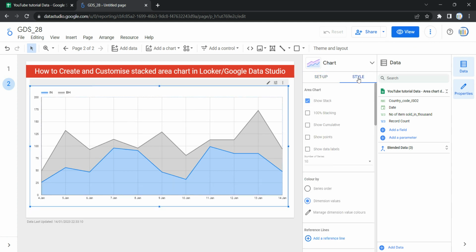So you might be thinking, what exactly is the style property, right? A chart's style property controls the overall presentation and appearance of the chart. The first option that we have in the style is show stack. When it is checked, it stacks the data series basically on top of each other.